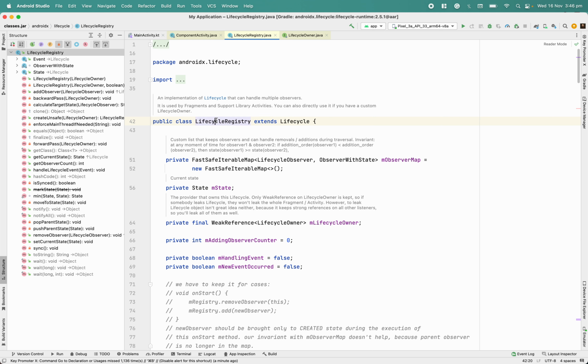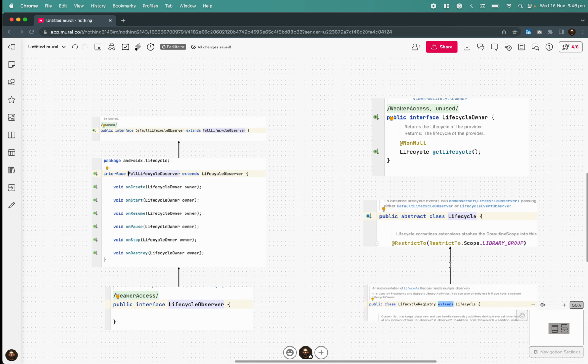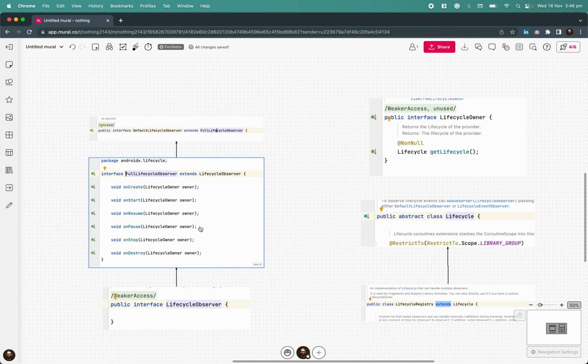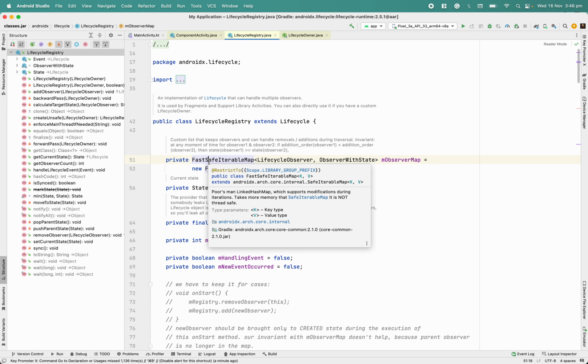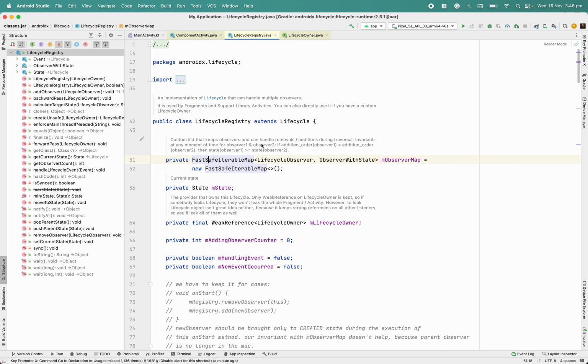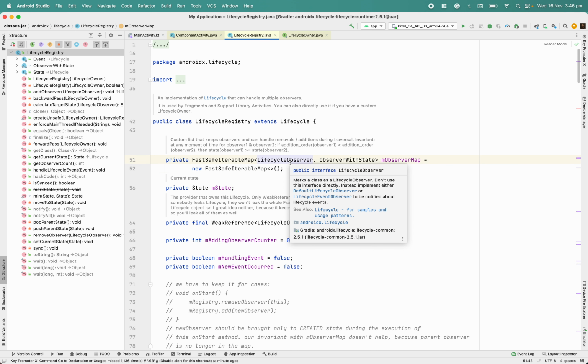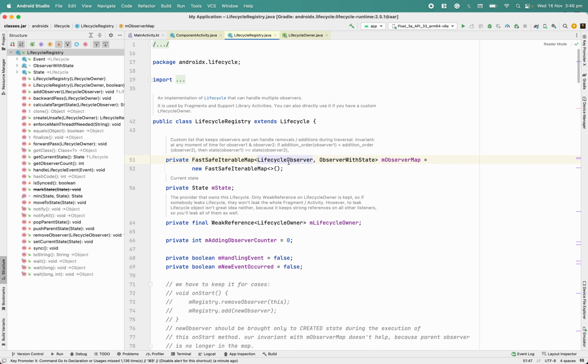Okay, so what is this lifecycle? An implementation of lifecycle that can handle multiple observers. So this is our observable. I will say this is our observable for these observers. Internally, they have a custom list that keeps observers and can handle them. Just like I shared with you, there should be an array list or some kind of data structure which saves this. So they have this map which is saving lifecycle observer and the state.